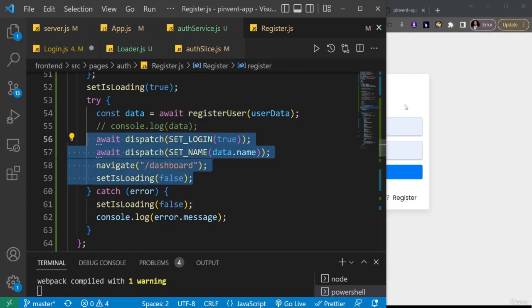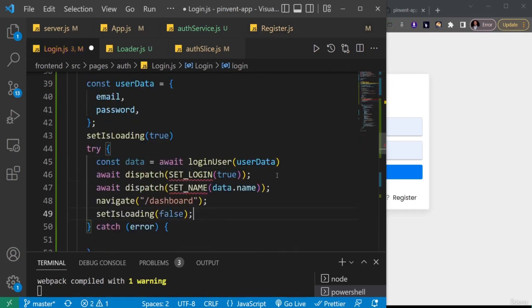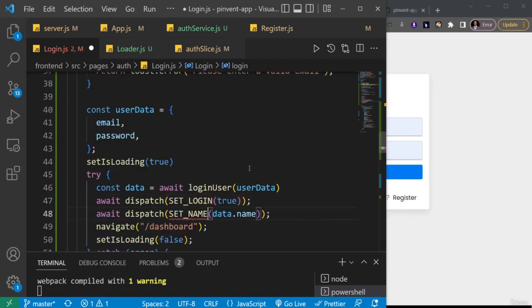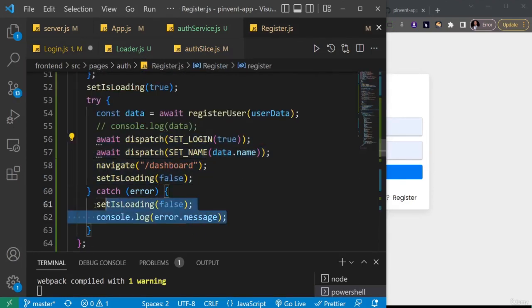I'll just copy this, and I'll come back to my login page, and let's just come down here and paste that in. Now it's telling us that we need to import this login, so let's import it from here, and then I'll import the set name as well. And then the else part, well, let's just do the same thing we did here for the else part. I'll set is loading to false, and then I'll just log the error to the console. Technically, I don't need to log the error to the console. I can just get rid of even this log to the console and just set is loading to false.